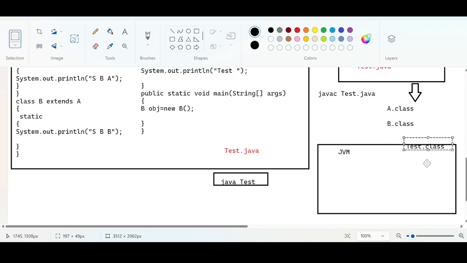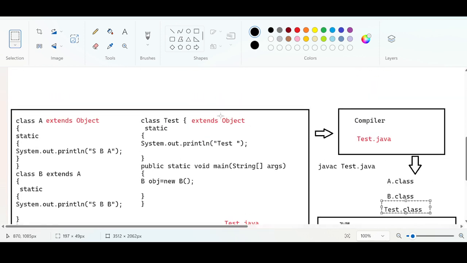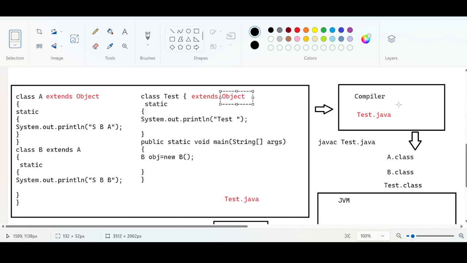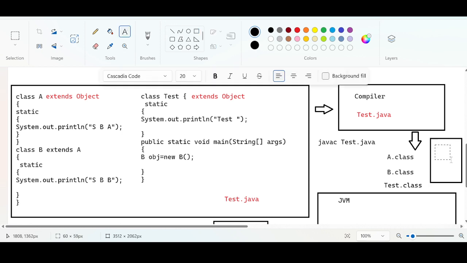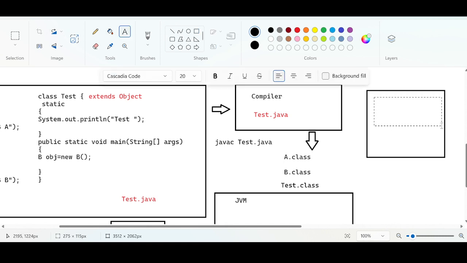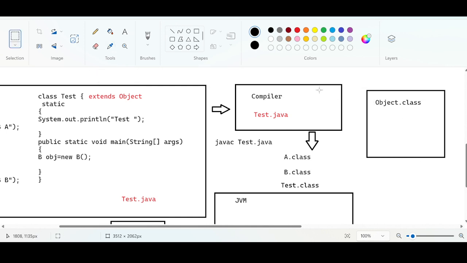At the time of loading this Test.class file, it will ensure that Object.class file will be loaded first. This Object.class file is not generated by the compiler. Please remember, this Object.class file is already there inside the Java library. It is part of the Java library. Just imagine that this is the Java library. So first the Object.class file will be loaded inside the JVM.